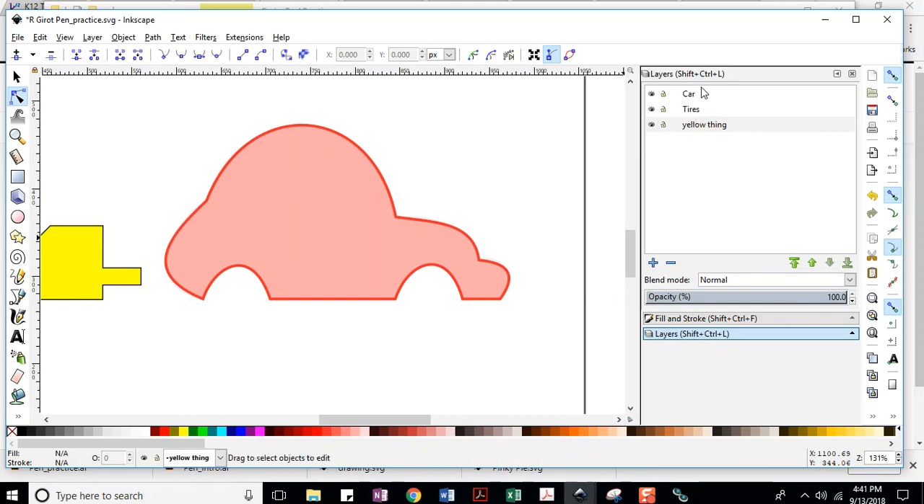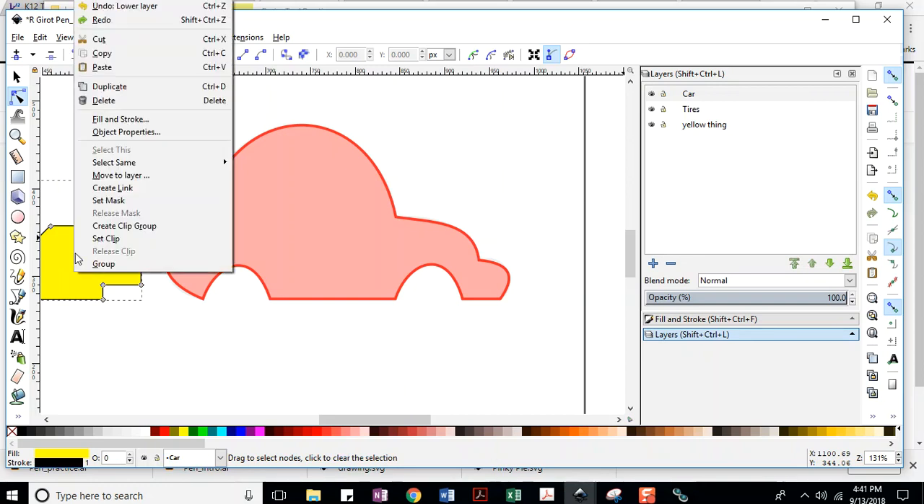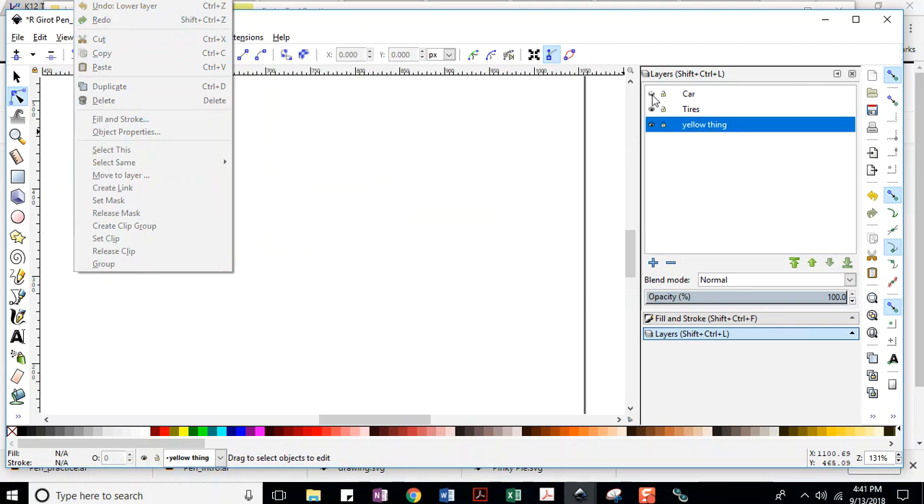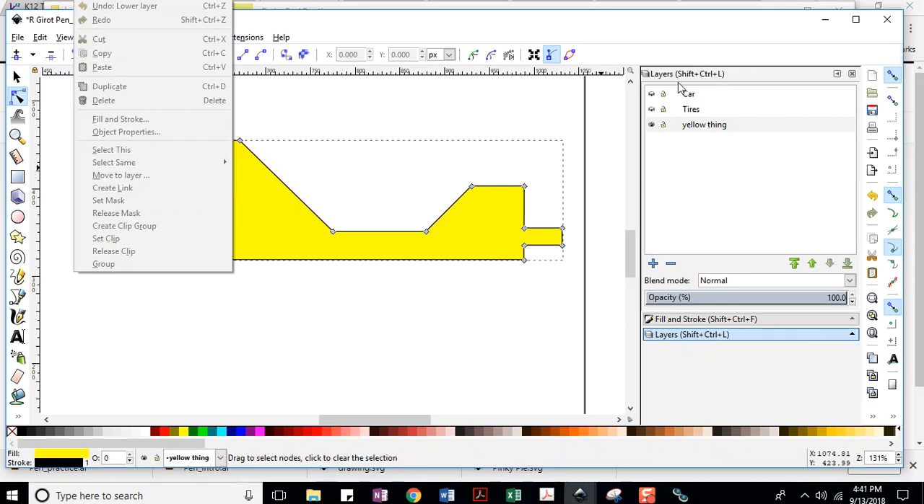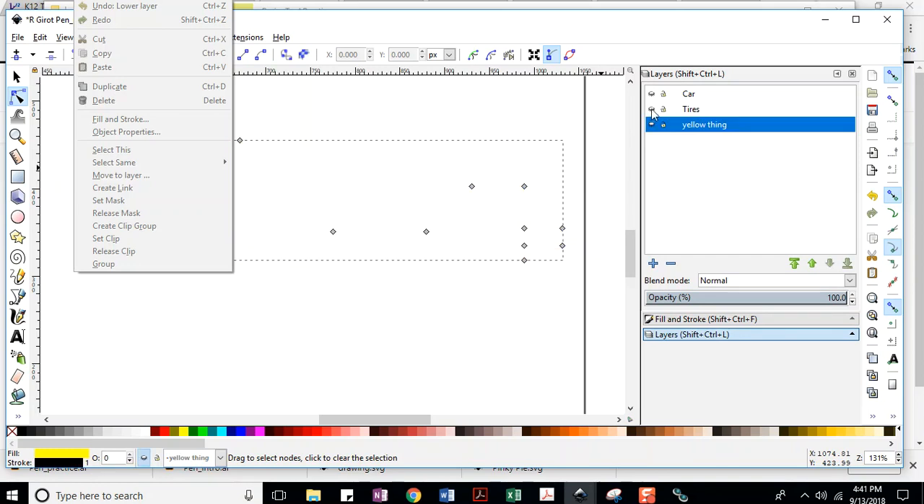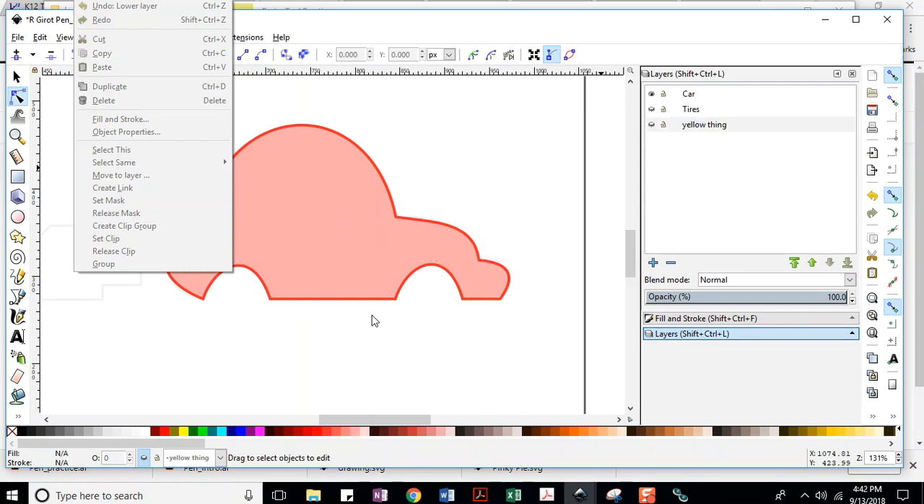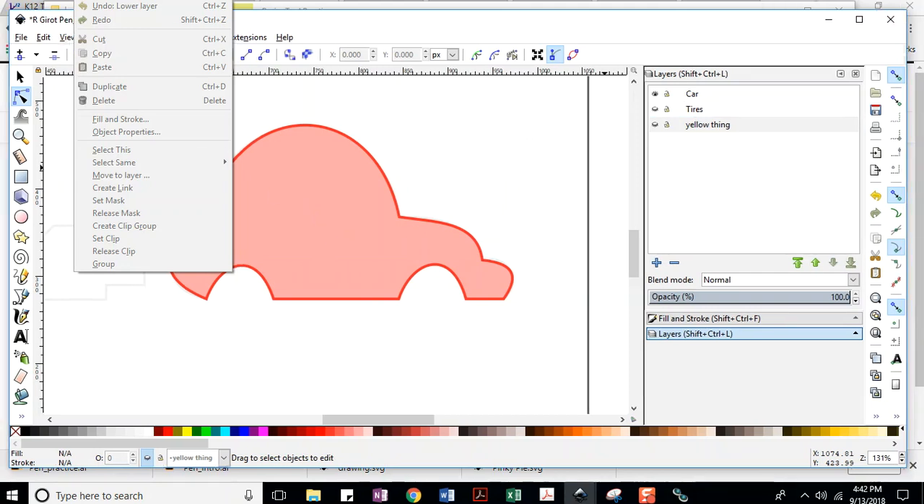So if I want to put that yellow thing right here on a different layer, I can just cut it and then go to the yellow thing layer. I'm hiding the other one so that you can see, and then paste it right onto the yellow thing layer. So now the yellow thing is on the yellow thing layer. I don't have anything on the tires layer, and I've got a car on the car layer, okay? So we're going to draw the tires now. I don't know why that's doing that. Maybe if I press save, it'll go away.